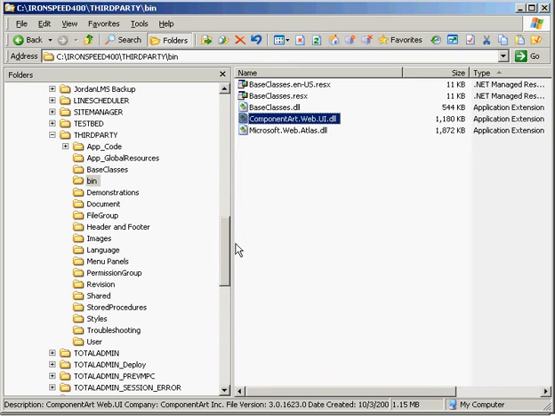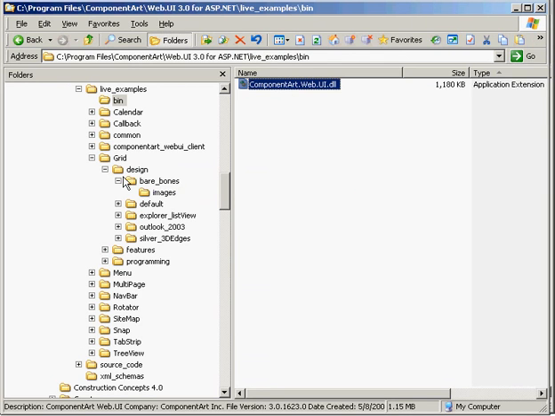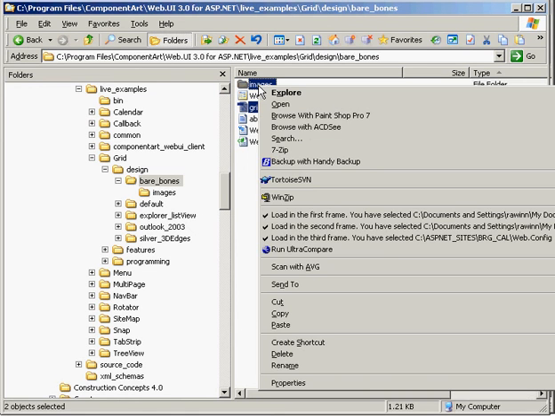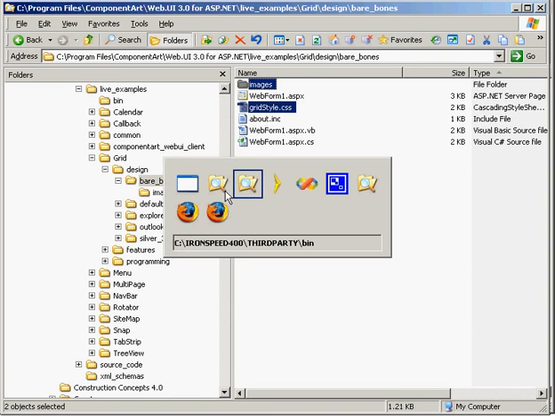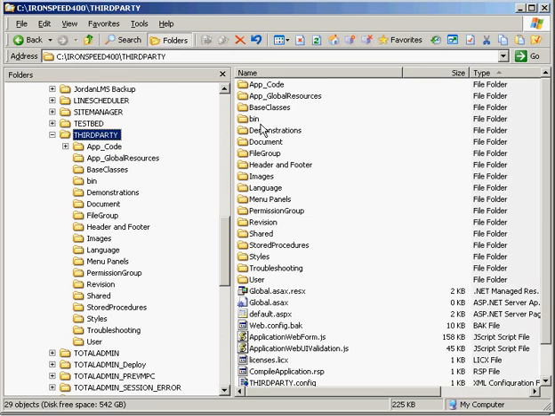And I'm going to get those again from that Component Art example directory. Here I am in the bare bones. I want two things out of here. I want this grid style.css, and this is just a cascading style sheet that's going to configure the visual properties of our grid. And then I need the images, which are going to support that cascading style sheet's configuration. And I'm going to bring those back into my third-party application, and I'm going to paste those into the demonstrations folder.